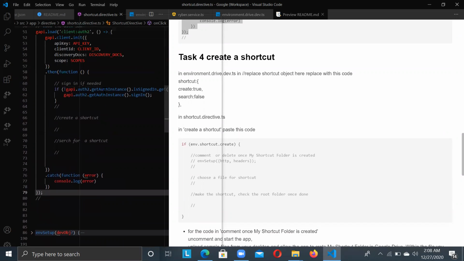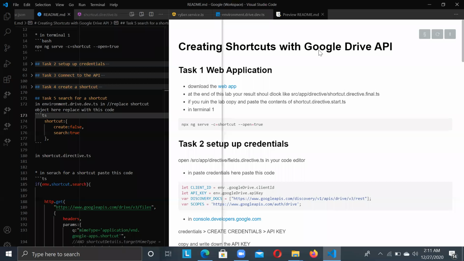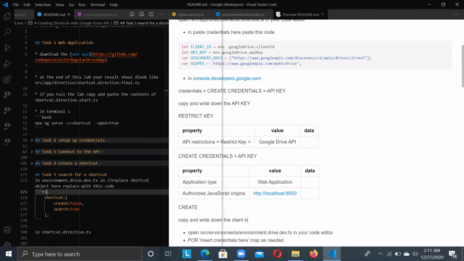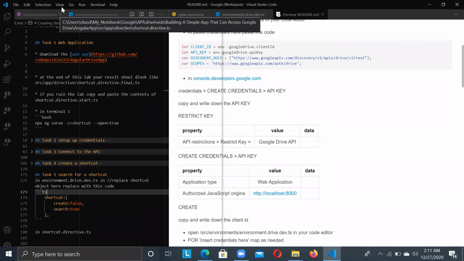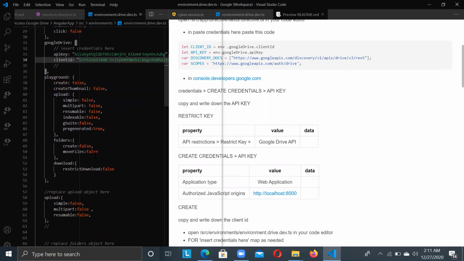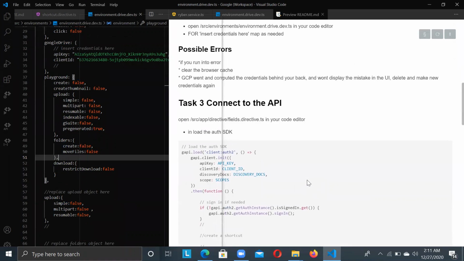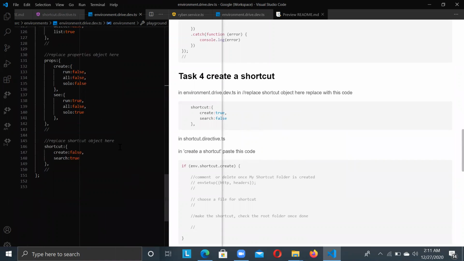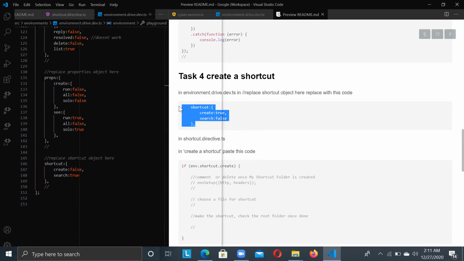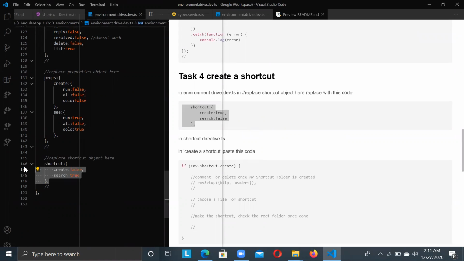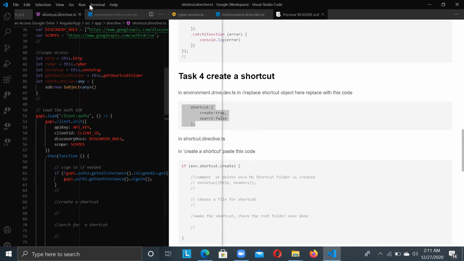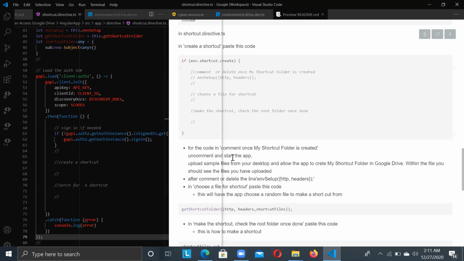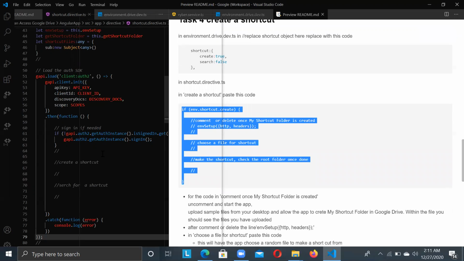it first and put it over into the environment file, and then we want to update the shortcut object right here. All those other objects are for the other things we're working with throughout. We update our shortcut object, like so. I head back to our directive, create a shortcut, and we're going to paste this code.